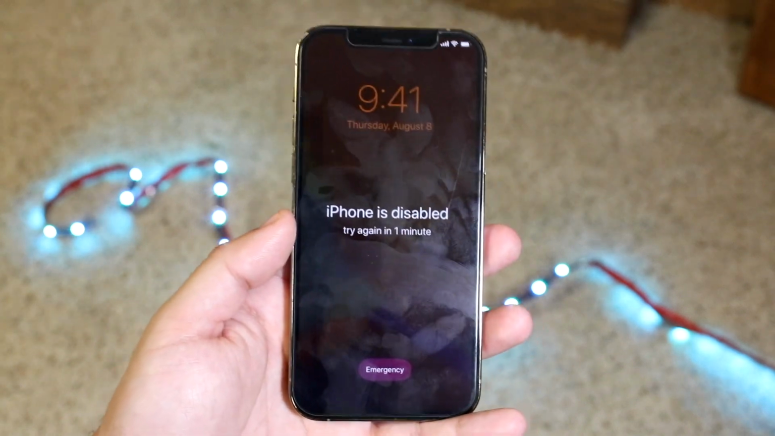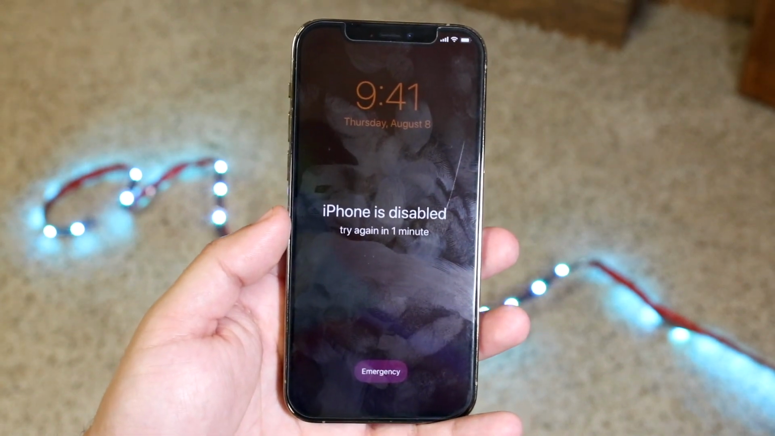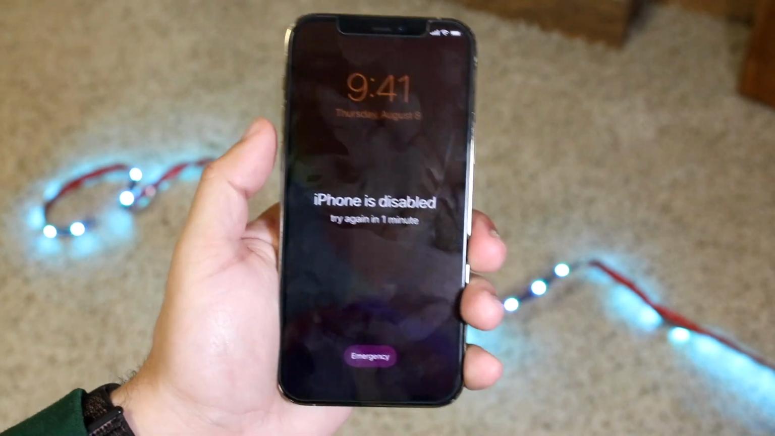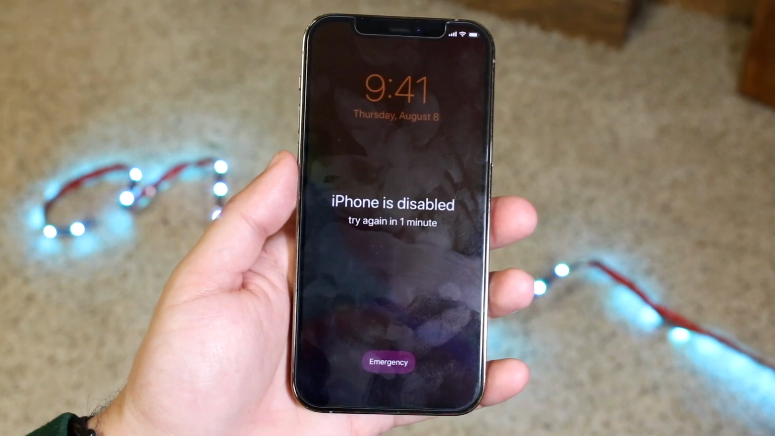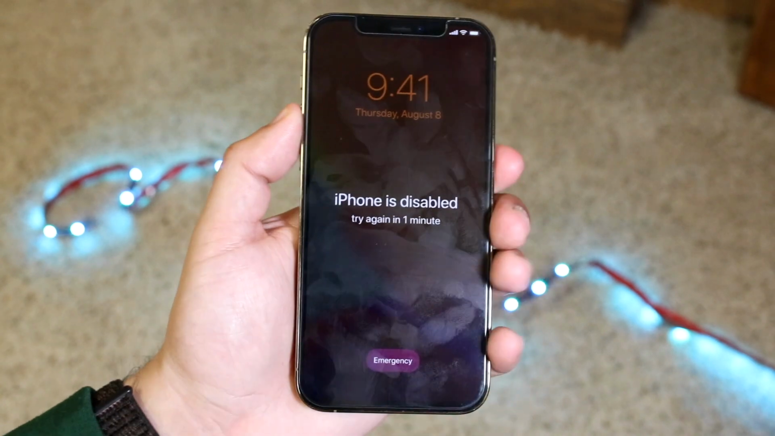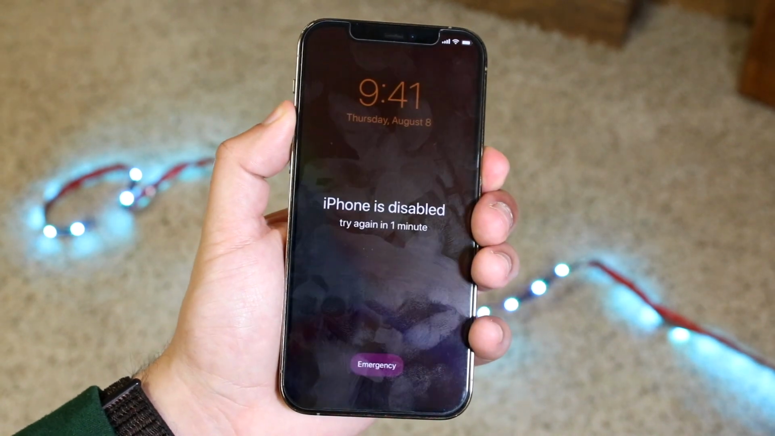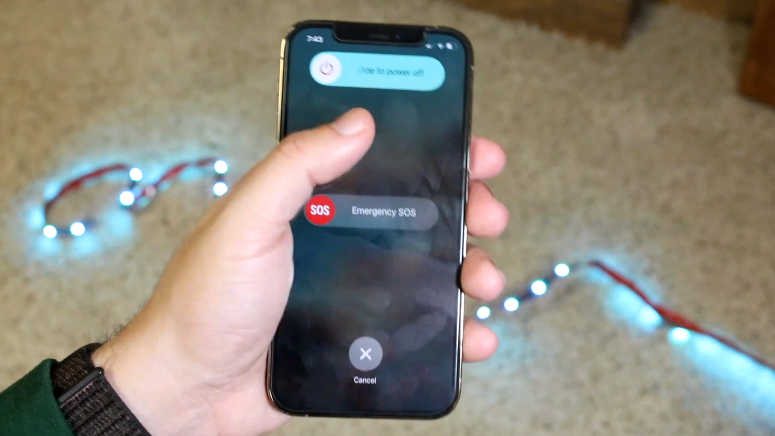So what you want to start off by doing is hold either one of the volume up or volume down buttons. Typically your volume down button is totally okay. And you basically want to hold down both those buttons until you see the slide to power off.